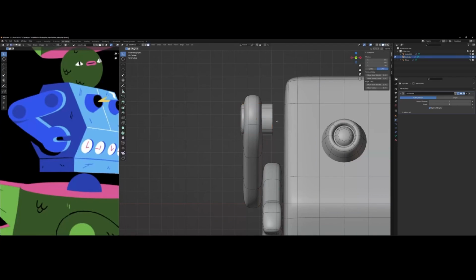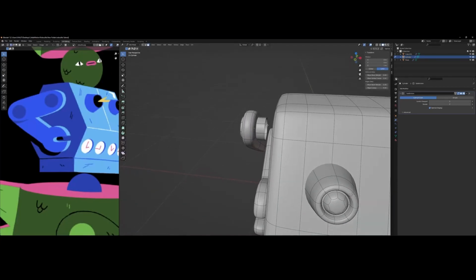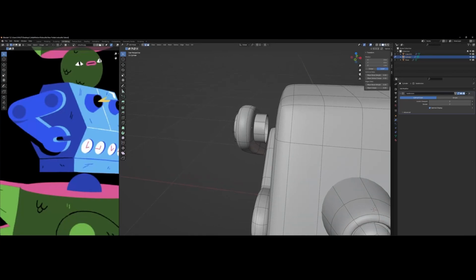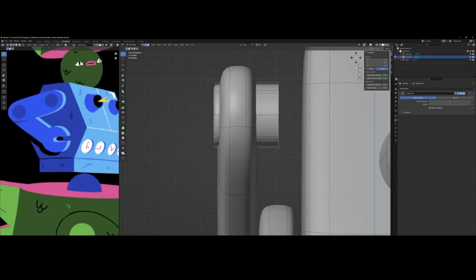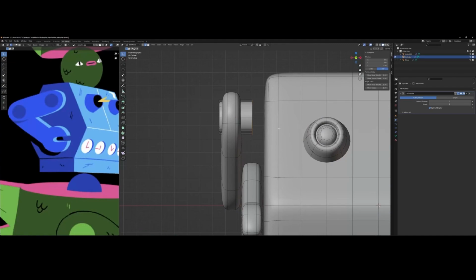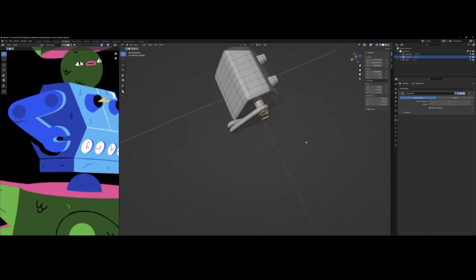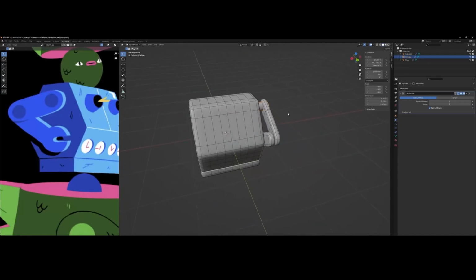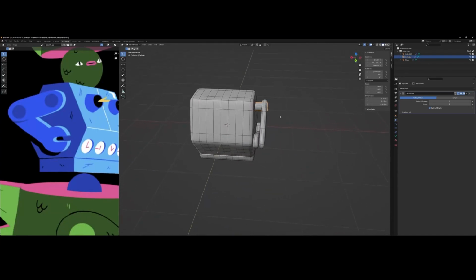Then go to the Edit mode. Select this as an edge loop. Press Alt and click and move it along the X-axis. GX. Approximately like this. Now it's perfect. And one more here.